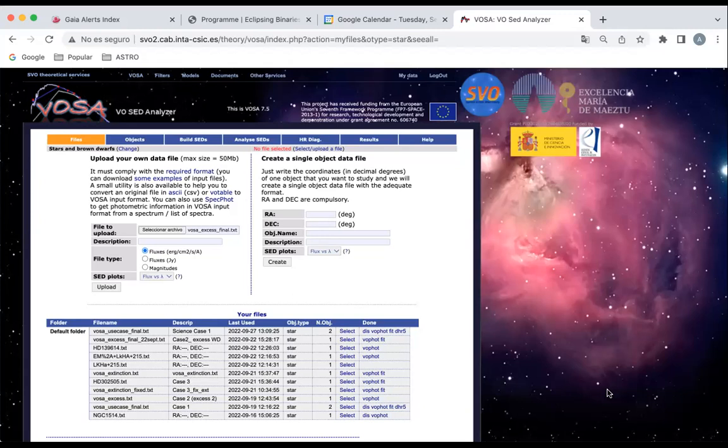The infrared excess appears when there is, for example, a dusty disk or a cooler star, and instead of a single black body radiator, we have an infrared excess. We can deal with this in VOSA by analyzing the point in which this infrared excess starts, and we can fit only the black body component of the photospheric stellar component. So here we can upload this file.